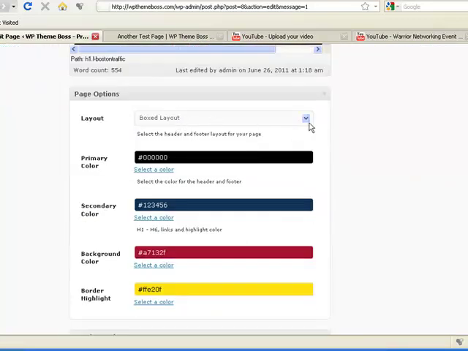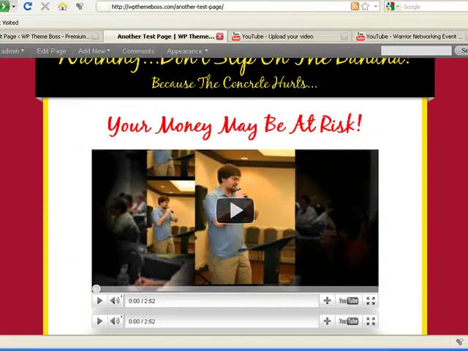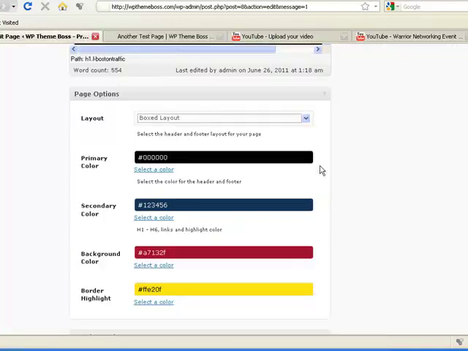So if you want to change the layout as well, we also have the option to have a wide layout. Let me show what the wide layout looks like. So if you don't like the box style, you can always go to the wide layout. I'll show you that here in a minute when I get the menu set up in here.